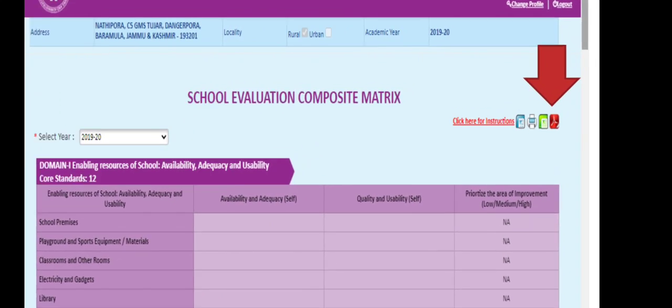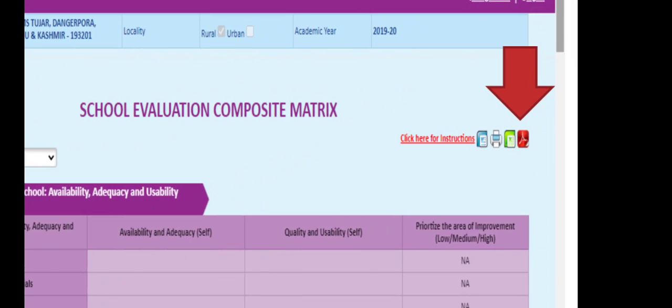Another important point is that I need to get the printout of this report. Simply, in the top right corner, there are icons. This is the PDF icon. If you want this report in PDF format, you click on the PDF icon and you will get the report in a PDF file. If you want the report in an Excel file, you can get the Excel file here.